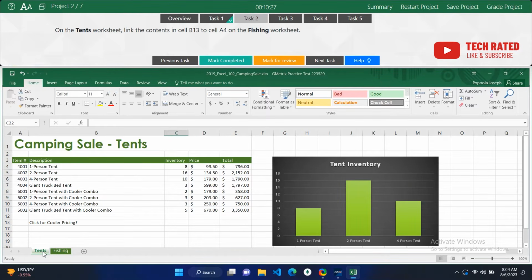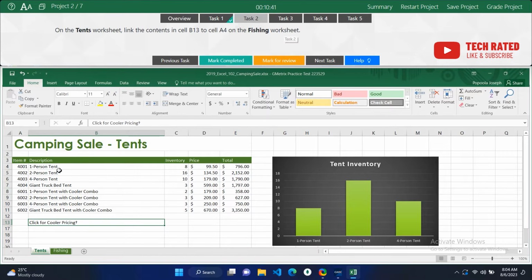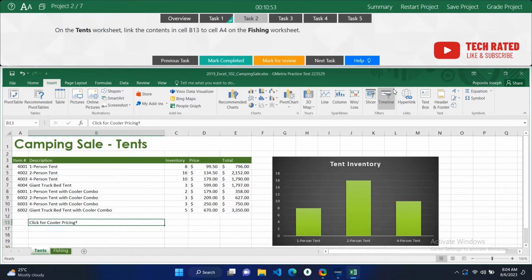Next task. The next task is on the 10th worksheet. You have to double click, go to the 10th worksheet, link the content in cell B13 to cell A4 on the fishing worksheet. So what we're told to do is link this text to another text in a different worksheet. So what you have to do is go to Home, go to Insert, click Hyperlink. Hyperlink is the way to link content.